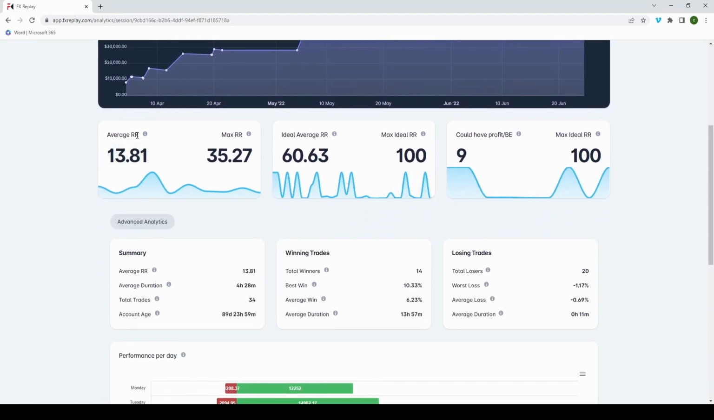Now you can see my average risk to reward, my max risk to reward, and some other details available. Now with this one here, it says could have profit slash gone break even. So it does this figure on 1.5 risk to reward. So once my trade hit over 1.5 risk to reward and it came back and hit my stop loss, it then added to this figure here, which would be 9.